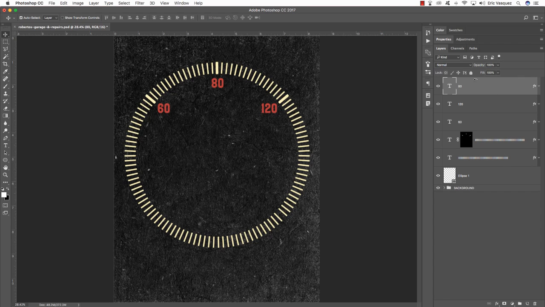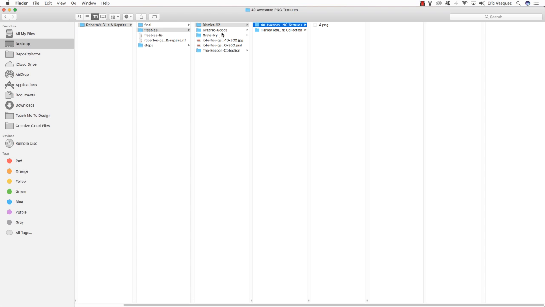And I'm going to select my top number layer here, hold down the Shift key and select the ellipse. And this time instead of clicking the folder icon, we can just press Command G to put this into a group folder. And then let's just go ahead and rename this speedometer.